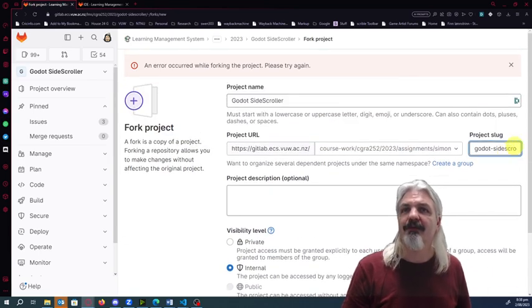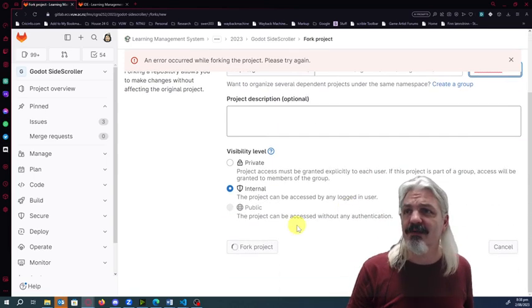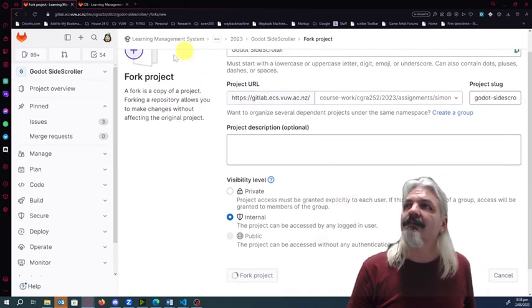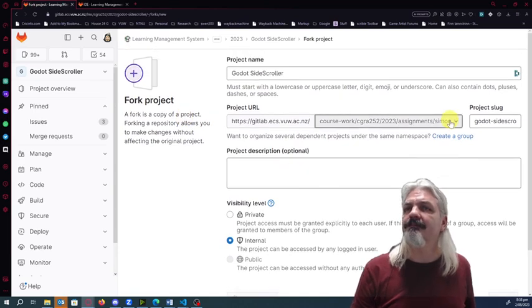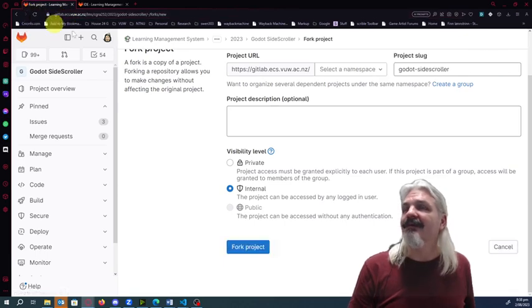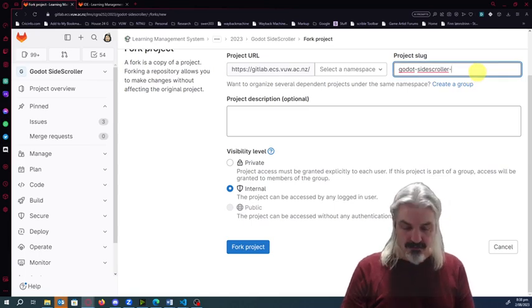Oh, please try again. Okay. Scroller new. What did I do wrong? An error code, please try again. Okay. I should be able to do it that way. Fork project. Something broke. What broke? And why did it break? Side scroller. New.